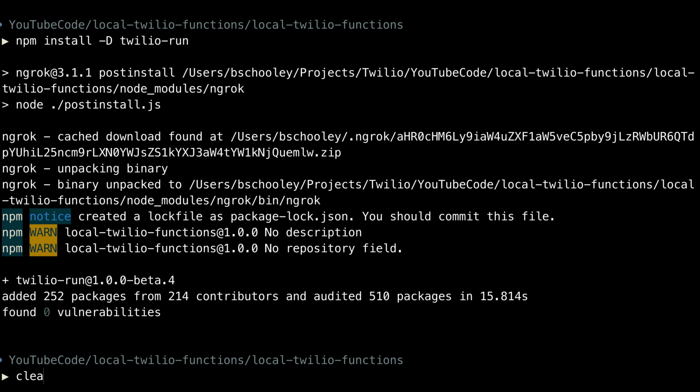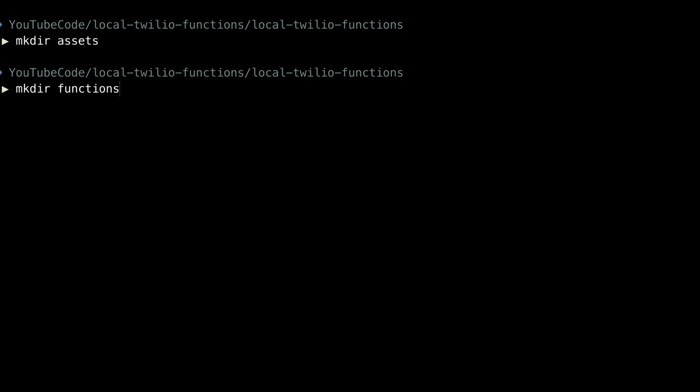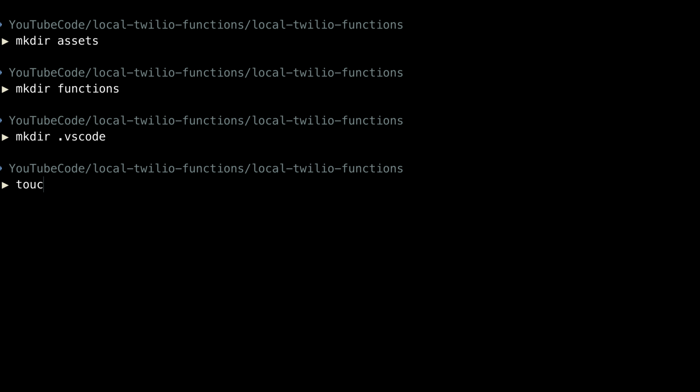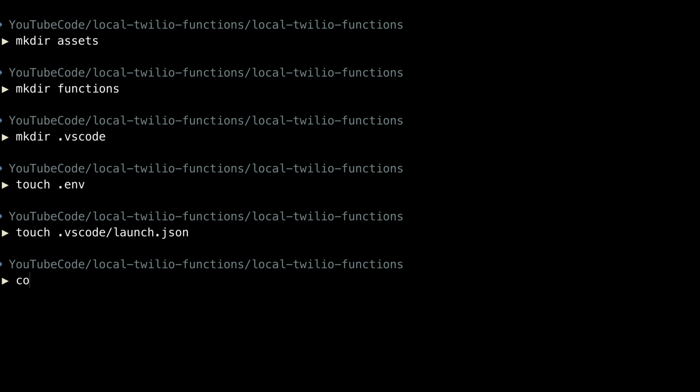Next, we'll set up the directories we're going to need for our project. We are going to have an assets folder that'll hold assets that we would put inside of the Twilio runtime, like static images and HTML files, a functions folder to hold our JavaScript code, a .vscode folder for our settings for debug. Then we'll need a .env file, and inside of the .vscode folder, we'll have a launch.json that'll help us debug later.